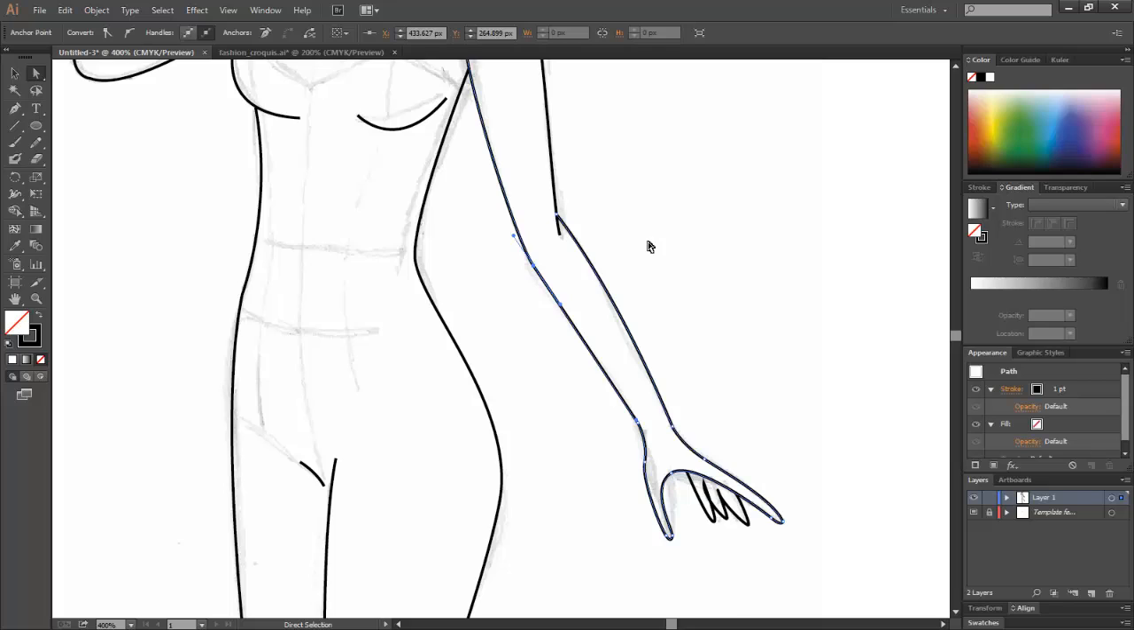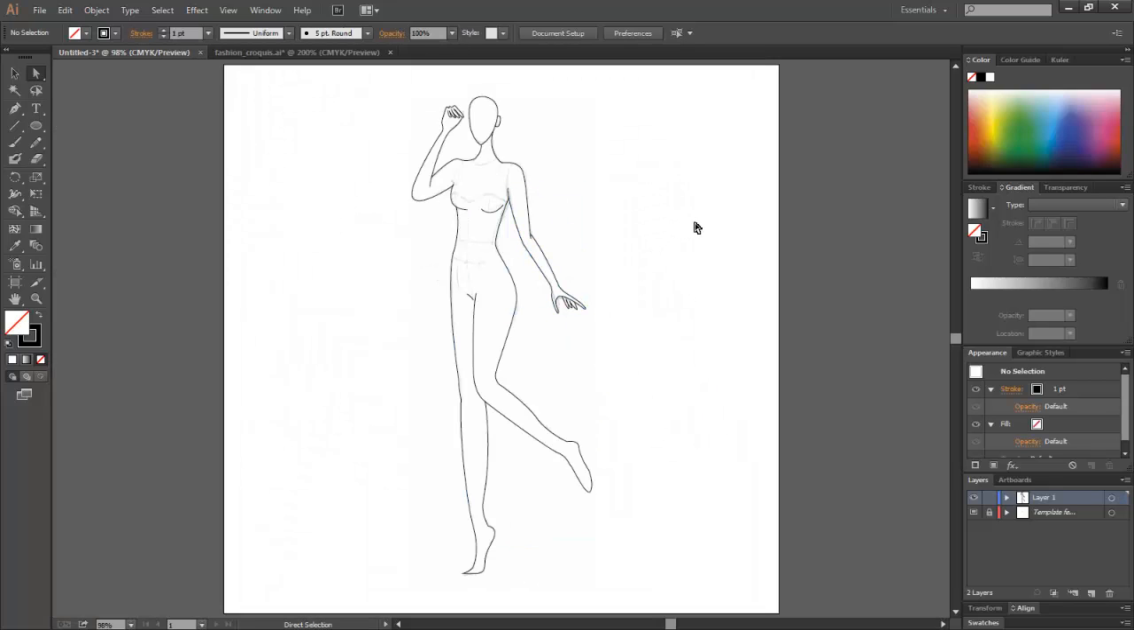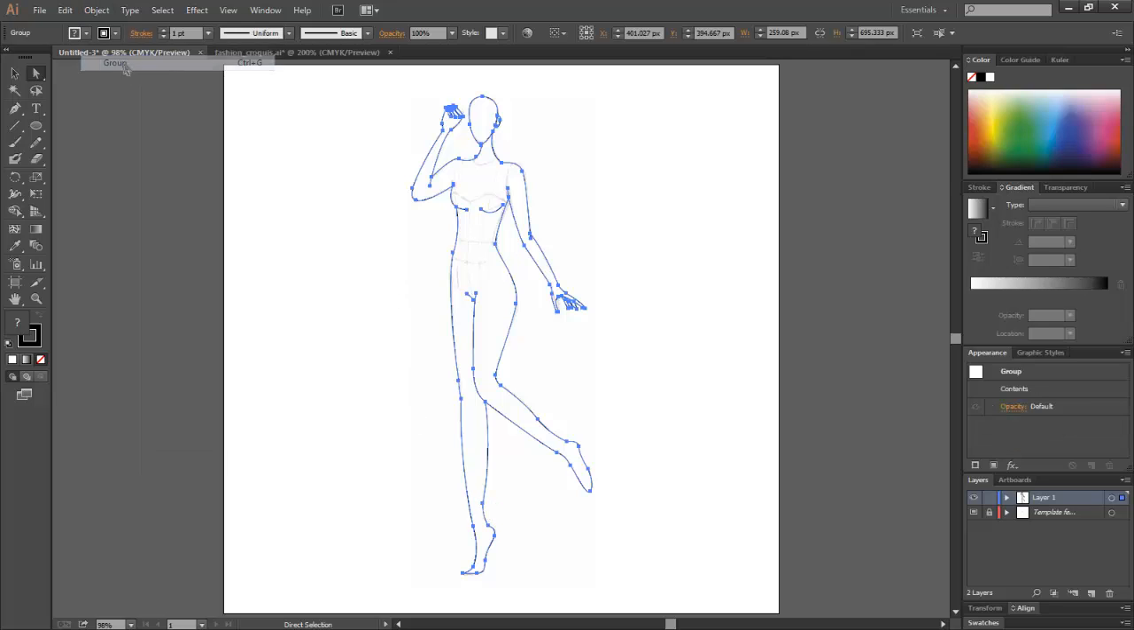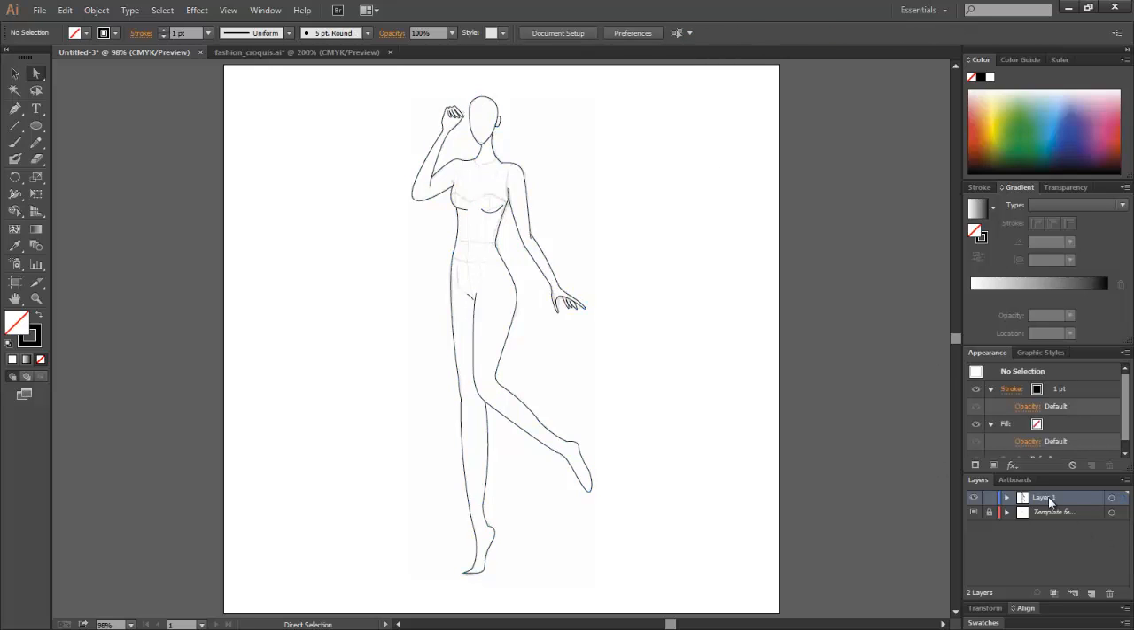And let's just zoom out by pressing Control 0 to the full extent, and there you go. There is our croquis. The last thing you need to do is select it all. Ensure it's all selected. Select Object, Group, and then you've got your group, which you can change in here to Croquis, and there is your croquis in Illustrator Creative Cloud.